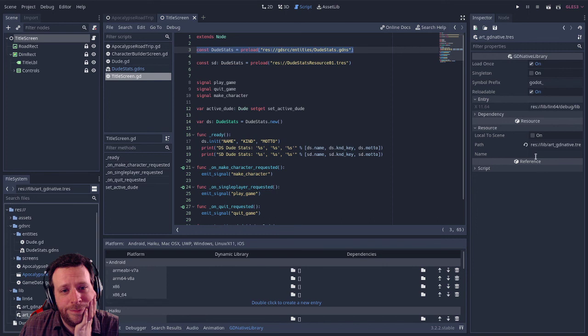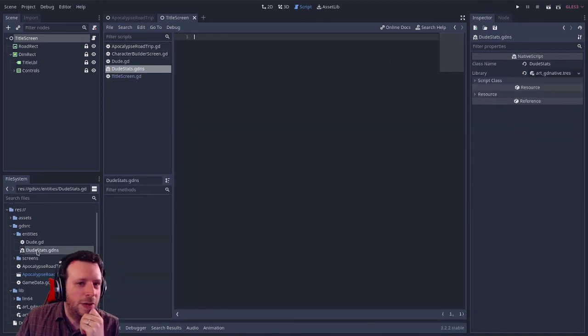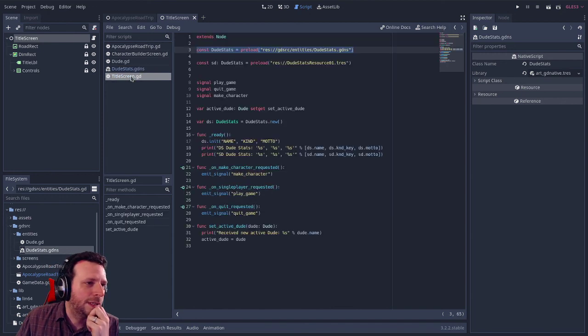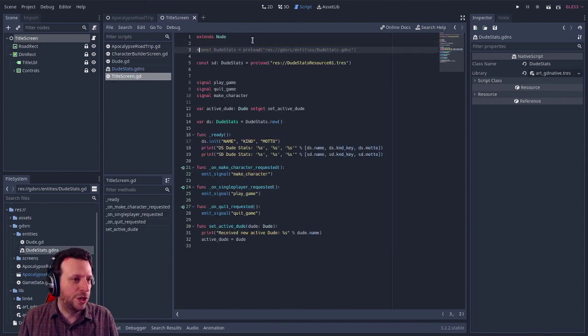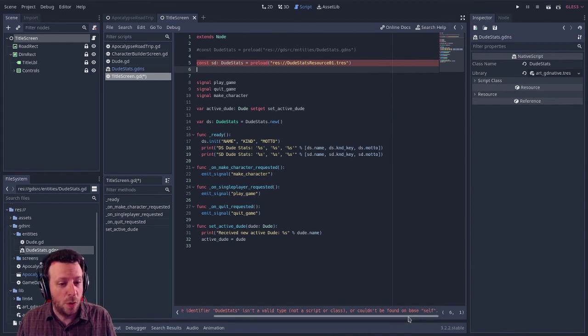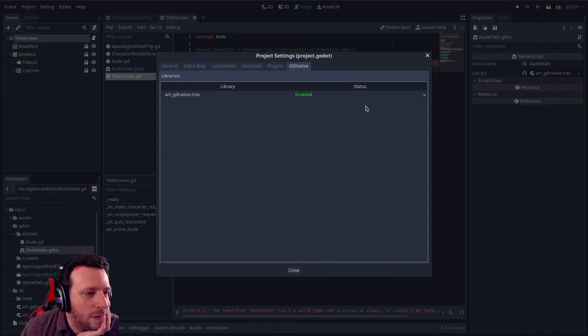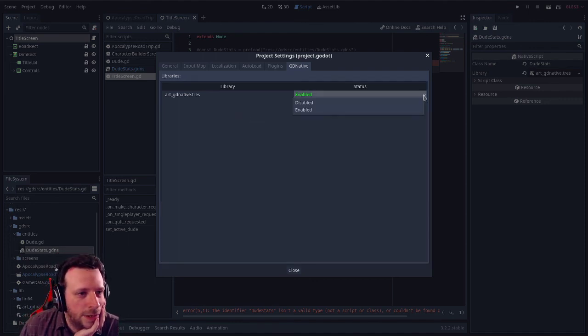Singleton. Do we make him a singleton? I don't know. What happens if we made him a singleton? And then if we were all like, yo, dude stats that GDNS. Do we have to keep up this charade? Dude stats isn't a valid type, not a script or a class, or couldn't be found on base self. Alright. So, and then if I came back in here... Hey! Hey, if I say singleton, it's all up in here, huh?